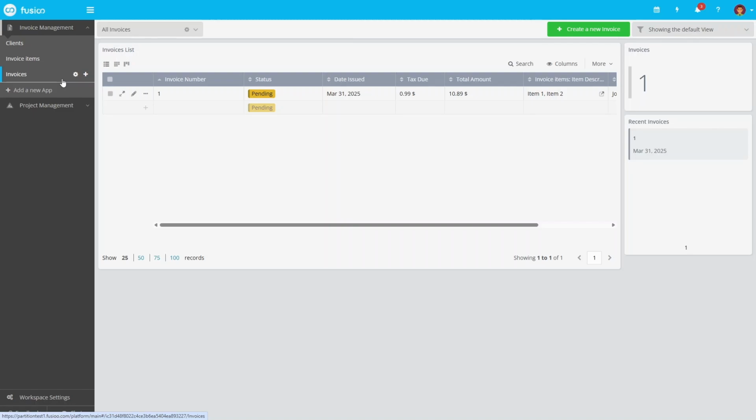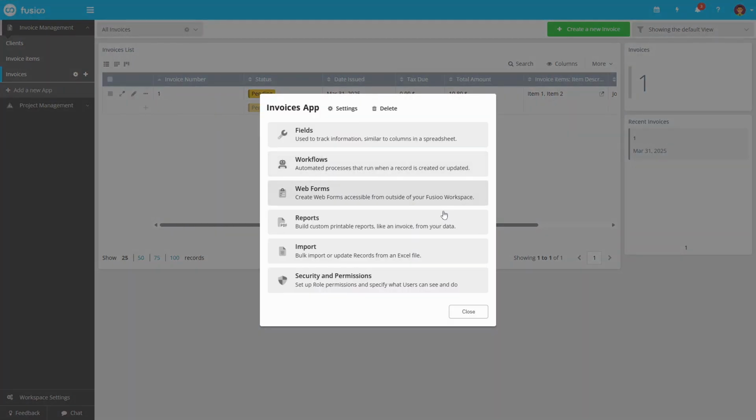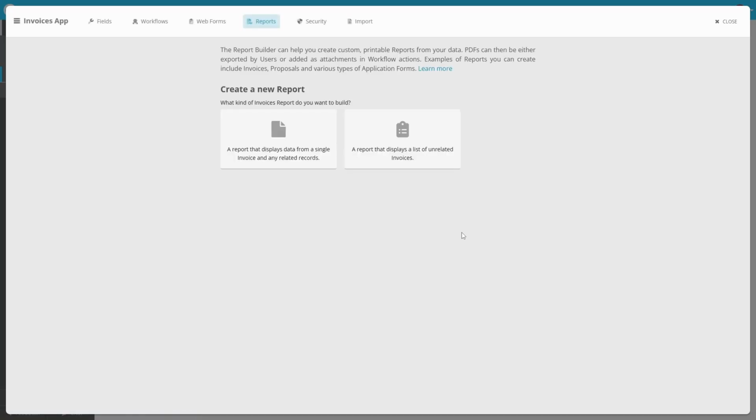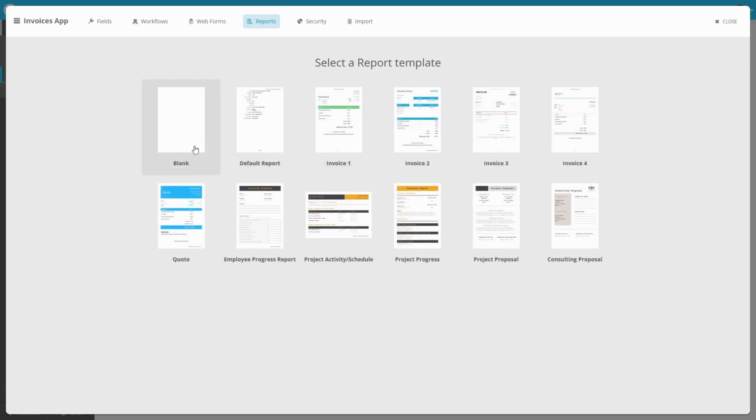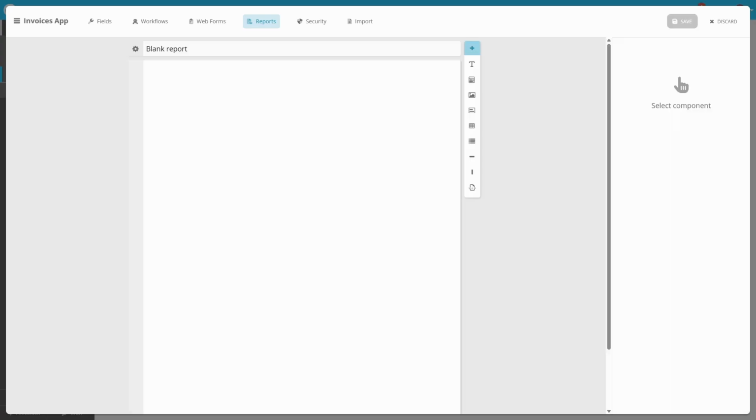To do that, we need to set up an invoice template. Head over to Invoices App Settings and click on Reports. I want a report for each invoice, so I'll go with the first option. You can choose from the existing report templates, but for this video, I'll show you how to create a simple invoice from scratch.